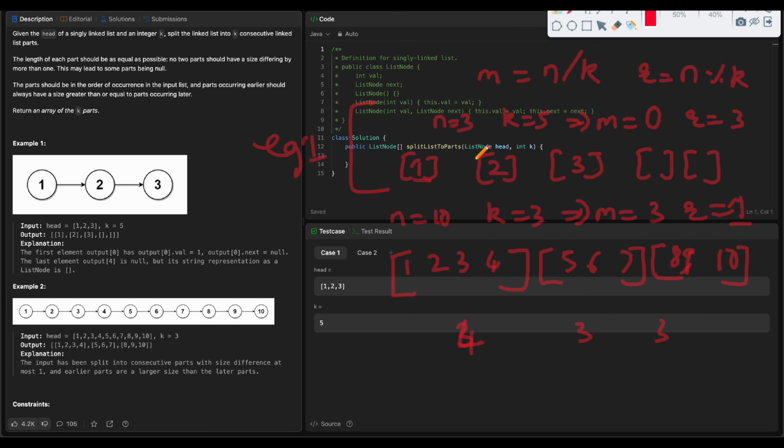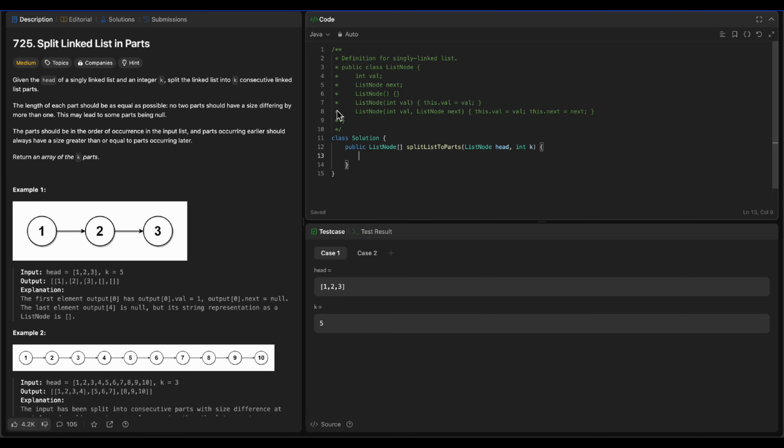And for that, let's jump into the code part. So first thing we will do is get the length of the linked list. And let's assume there is a function called size that takes head and returns the length of the linked list. We will write it later on. And then we calculate the minimum guaranteed size of each part and the remainder that we need to distribute starting from the 0th part. And now we can define our answer parts, the array of linked list containing k parts.